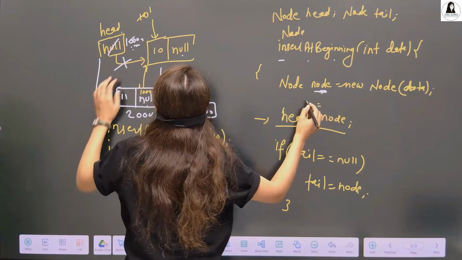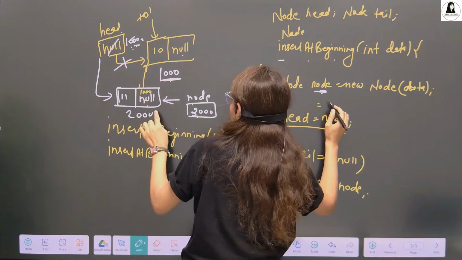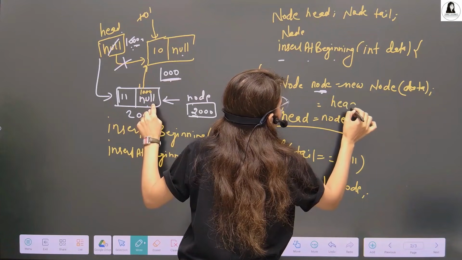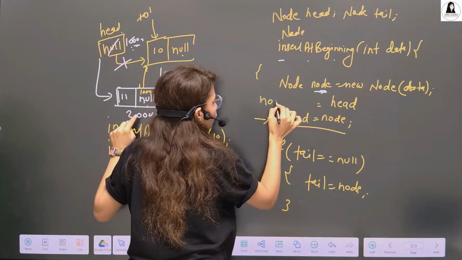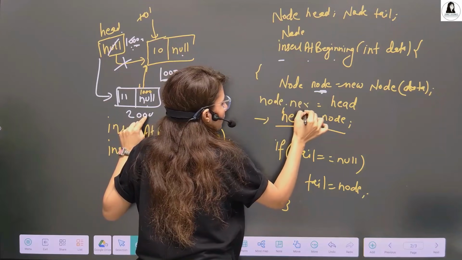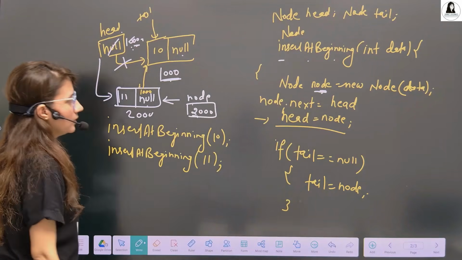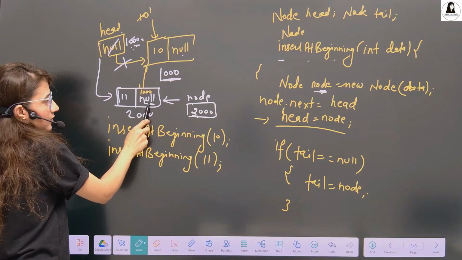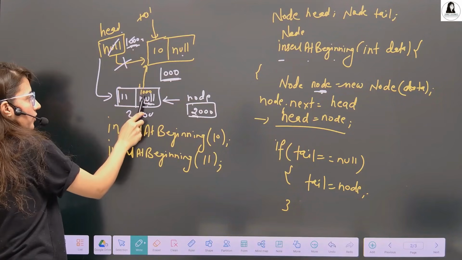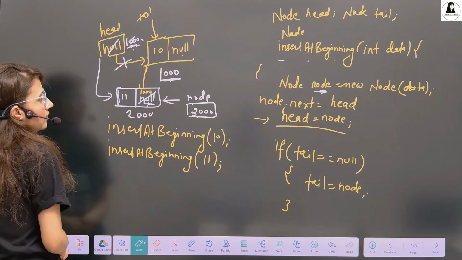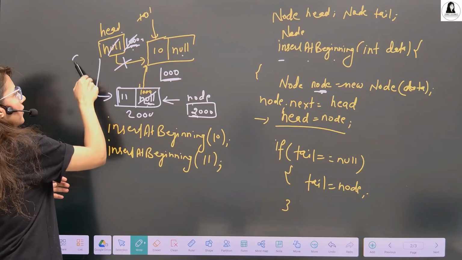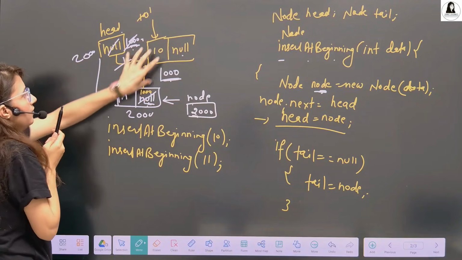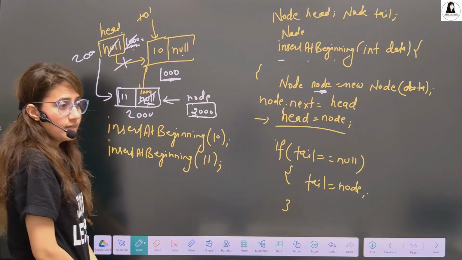Whatever there is in the head, I want that to be in node.next. That's it. So now my node.next is this. This would be head. Head is right now 10,000, so that would be here, rather than null. And head is equal to node, so in head I'm now having 2000. So it is pointing to this. It's okay. Now I'm having first 11, then 10. Yes, I hope you got this.